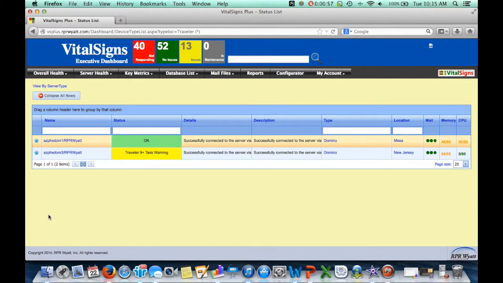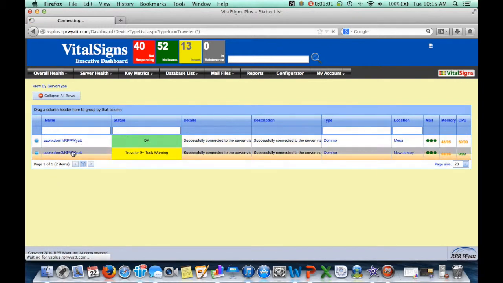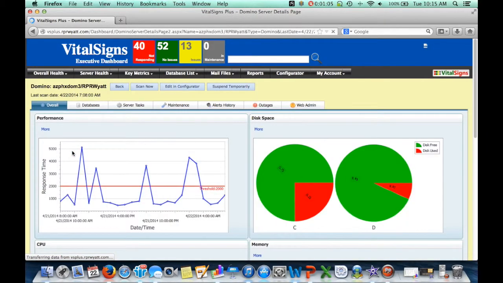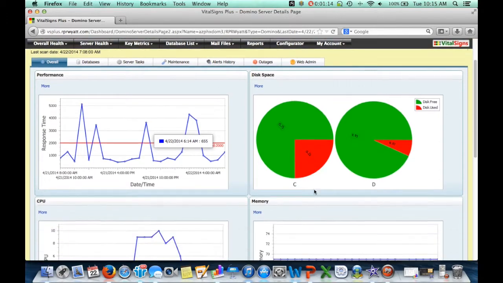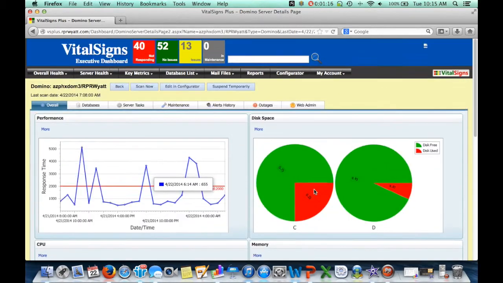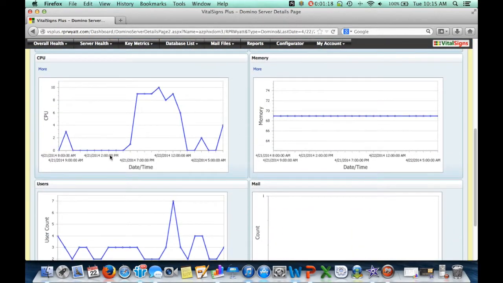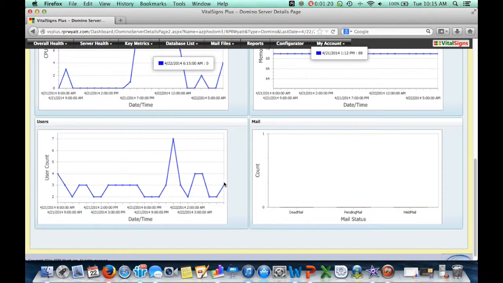If you want to see details about how a particular server is doing, you can click on the row and you'll get a detail page which will show you various metrics about how the server health is. So here's the response time over the last 24 hours. Here's the disk space, how much space you have free, which is very easy to understand. You can see how the CPU is doing, how the memory is doing, how many users are on that box, and if there's any pending, dead, or held mail.